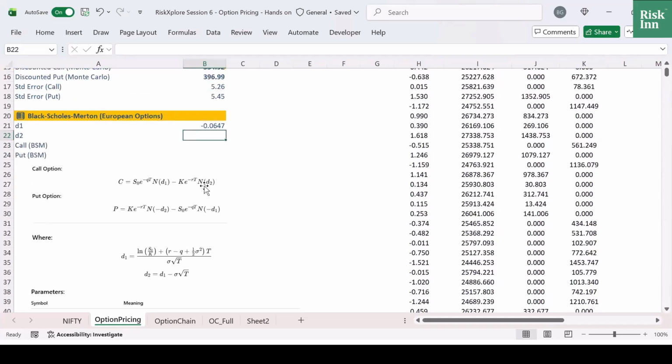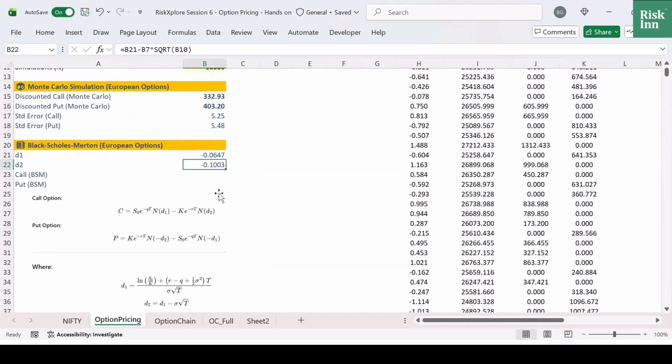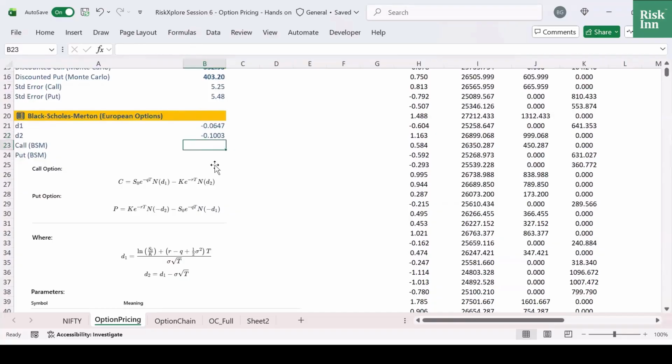Similarly, what will be the value of D2? It will be D1 minus sigma into square root of T. We have D1 and D2 here. Now we have to find out the value of call and put. So what will be the value of call here?